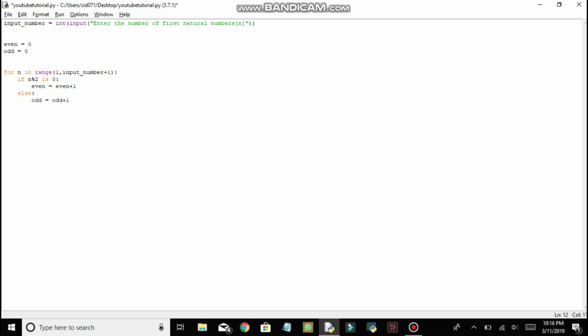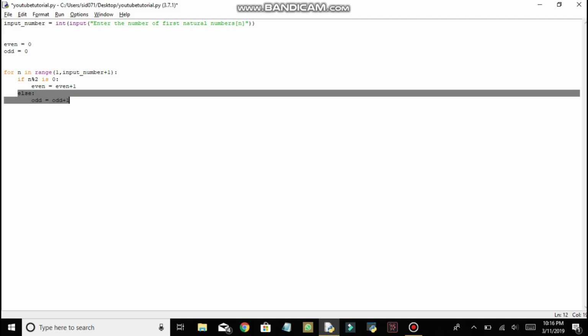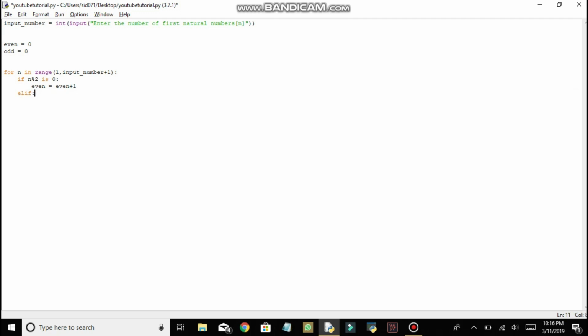And if you don't want to use else, though using else in this scenario is much easier, and I would prefer it, you could do elif n modulo 2 is 1, odd equals odd plus 1.